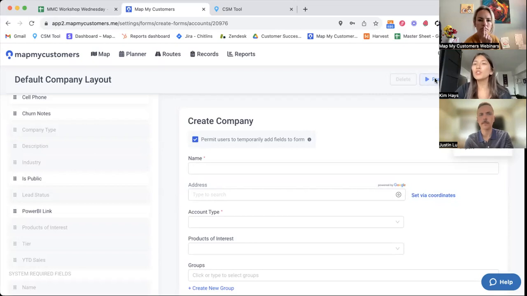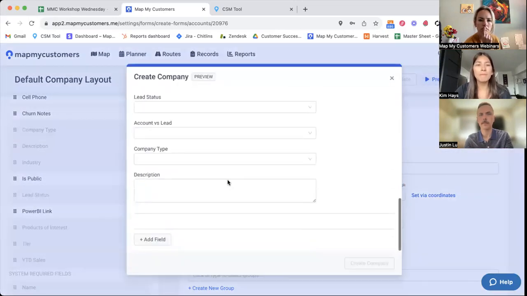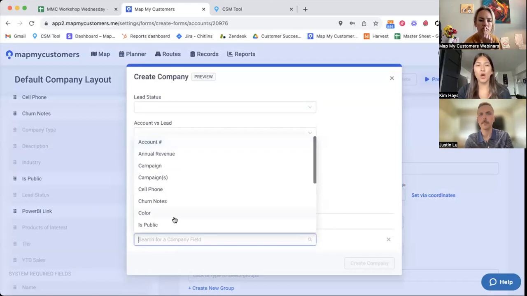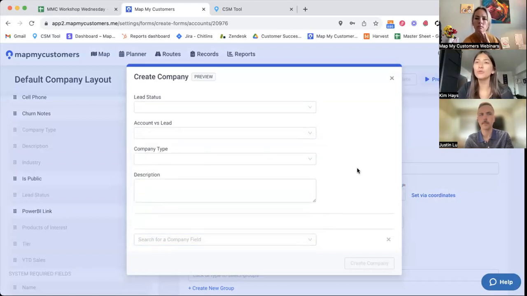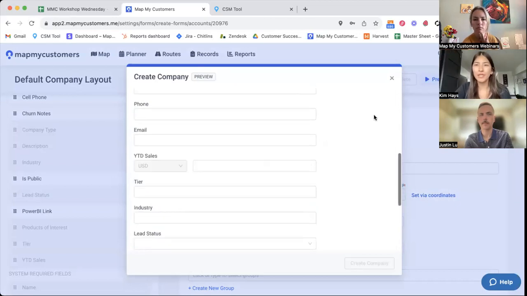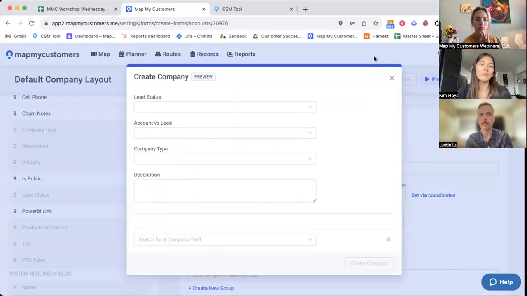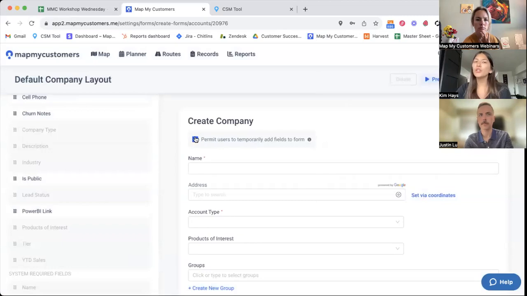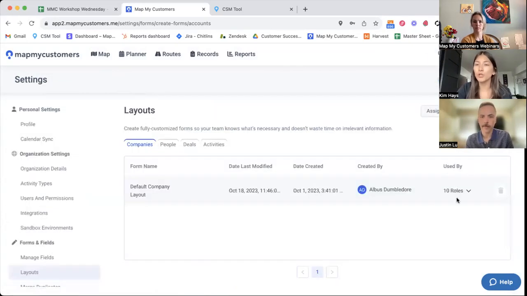So when I go to add a company here, I can use this add field option to add any other fields that maybe was not included in the standard layout. If you would not like your team to be able to customize these at all, you can just deselect this check mark when you go to create your form. Once you're satisfied with the form you've created, you can go ahead and hit Save Layout, and this will now be implemented for your team.